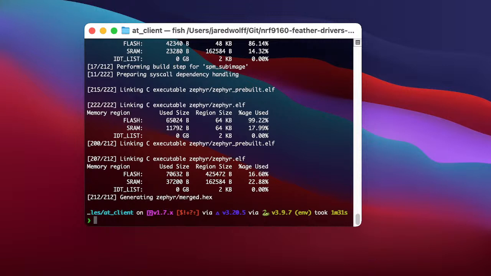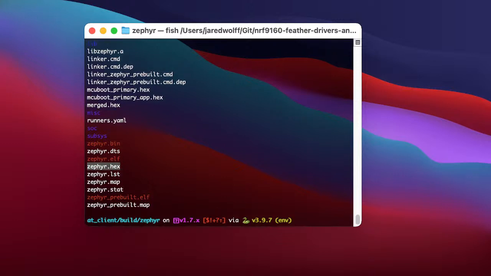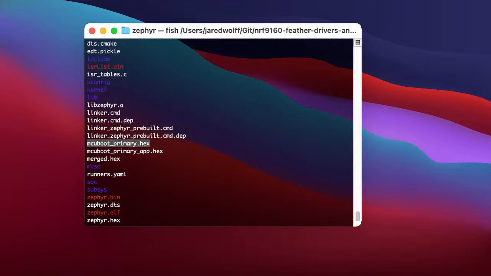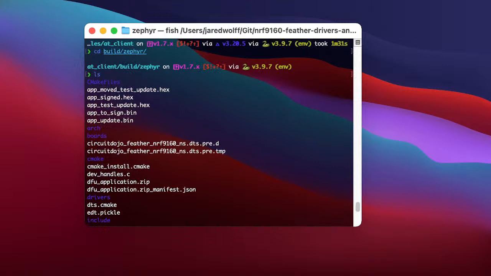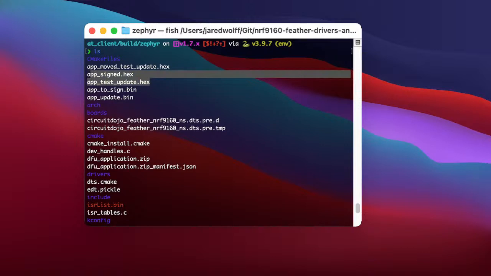If you go to the build directory, and this will be the same on any platform, if you're on Windows and you're building like this, it's going to be very similar. So we're in Zephyr. A couple of things pop out. You can see zephyr.hex, and that is an unmerged version of everything. And then you can see MCUboot, primary, and a couple of others like app test, update, app signed, things like that. These are all intermediate files; it's good to know that they exist, but you don't necessarily need them.